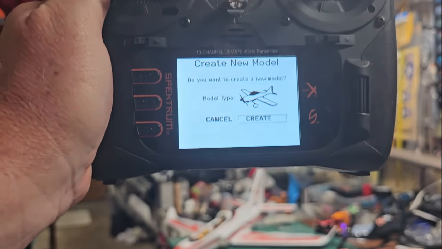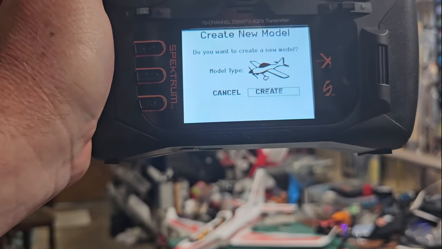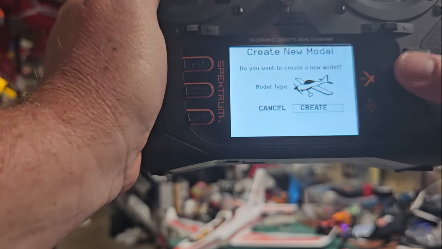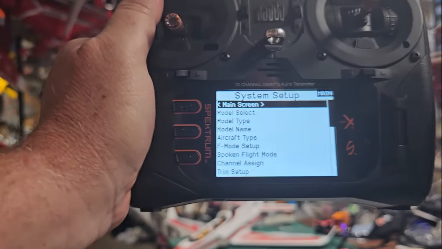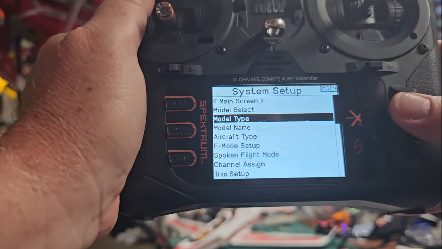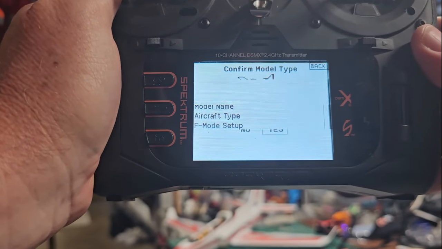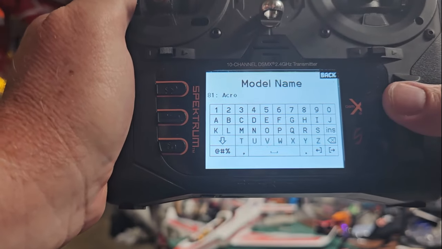It's going to take a second. Hit create. Transmitter has to think about it. The more models you have on, the longer it's going to take. Okay. Don't have to do model select. What type? Well, obviously, it's an airplane. Okay. We'll go to the model name.